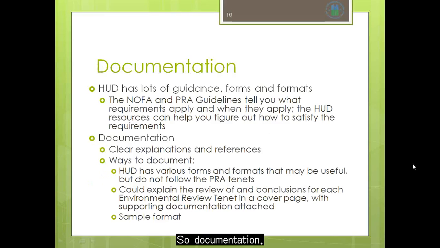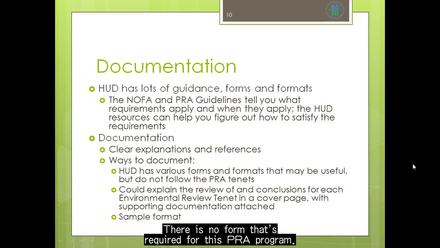Okay, so documentation. We got a lot of questions on how to document the reviews, what formats to use, that kind of stuff. There is no form that's required for this PRA program. Other HUD programs have lots of guidance on how to do reviews. They have forms that are required for some programs or suggested formats for still other programs, but nothing specifically for PRA. So what I would say is, keep in mind that the NOFA and PRA guidelines tell you what requirements apply and when. But you can use these other HUD guidances, formats, and forms to figure out how to satisfy those requirements.